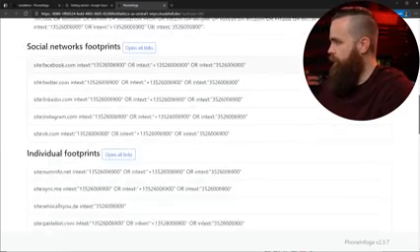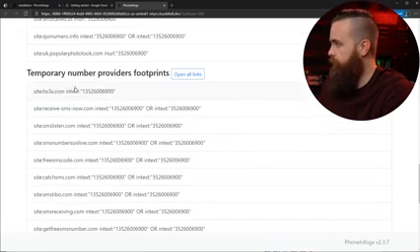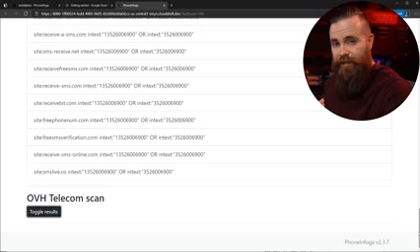After social networks, we got individual footprints, taking a look at various other sites, reputation footprints, temporary number footprints, and then OVH Telecom, which I think is more popular overseas, over in Europe. But anyways, this is a powerful tool to quickly search a bunch of resources to see if a number exists somewhere, who it might be tied to.